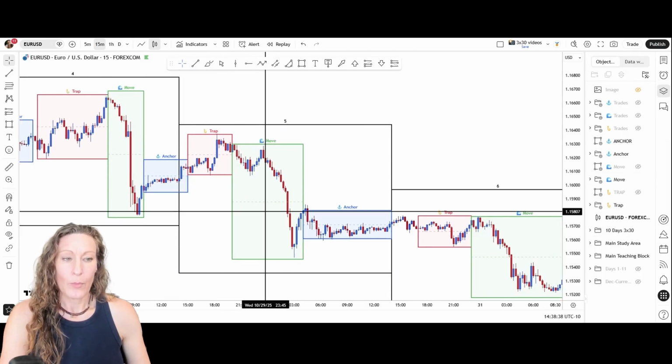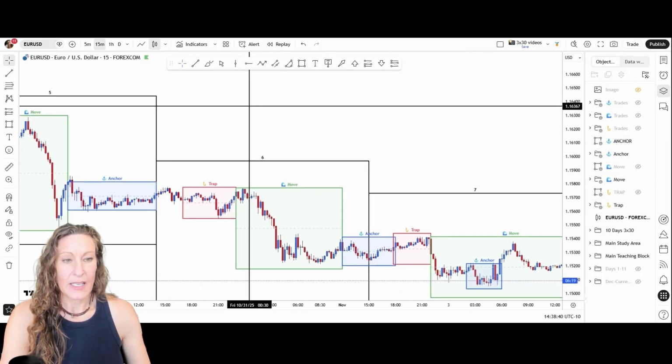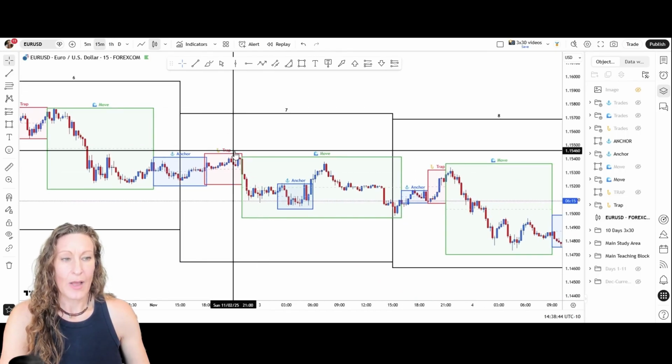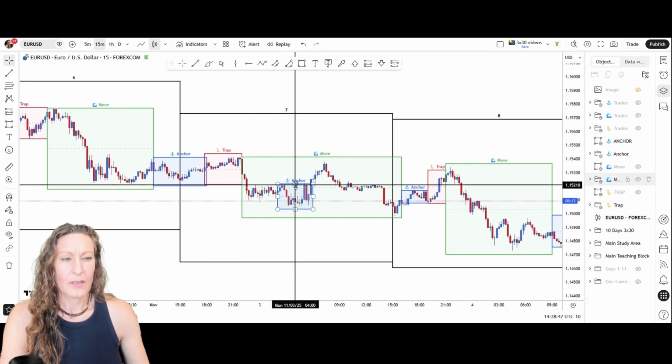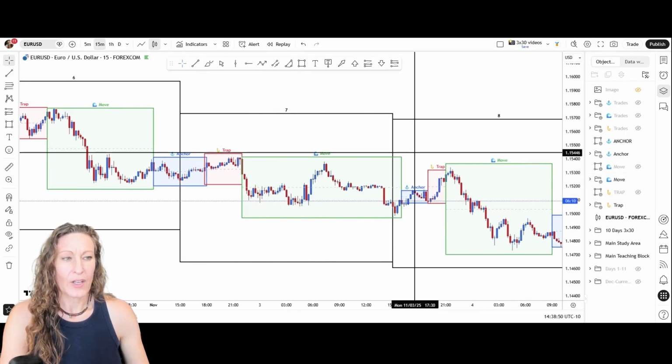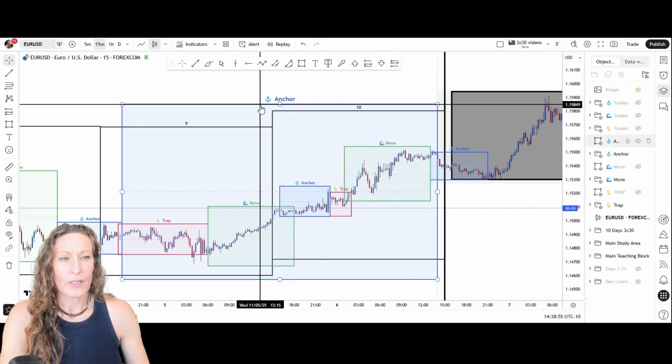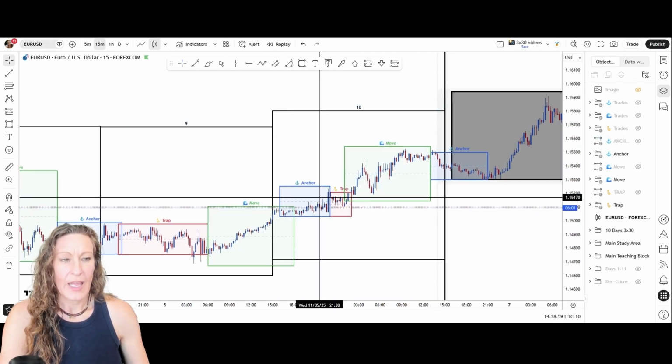We have a trap, a move, and an anchor back. Day 6, we have our trap, our move, and our anchor. 7, trap, move. That's odd. That shouldn't be there. Move, anchor. So all the way through. And then the anchor period has its own trap, move, anchor.